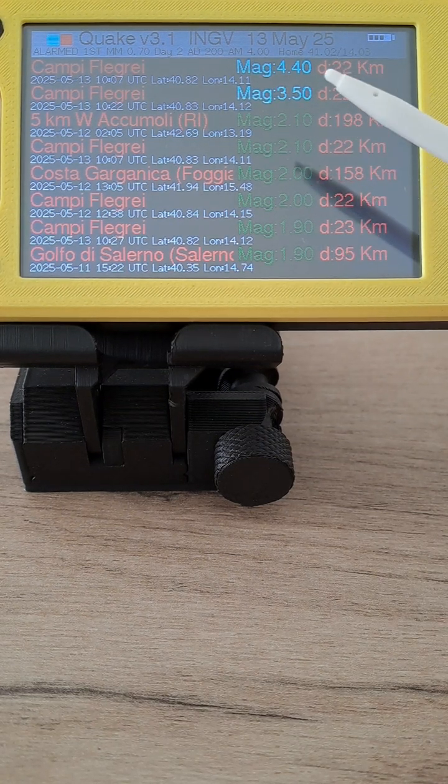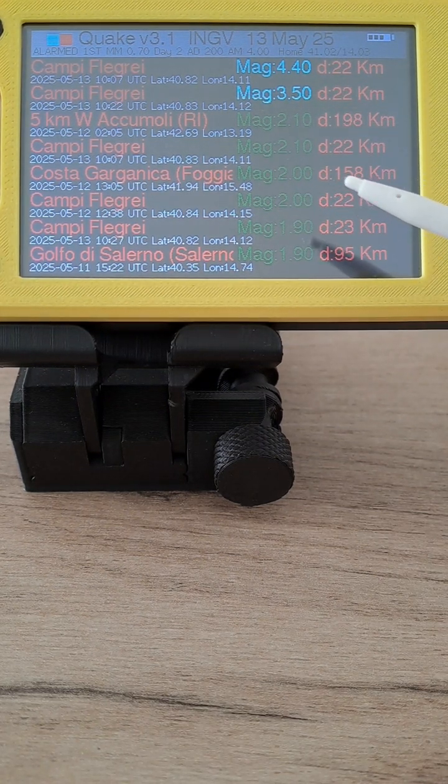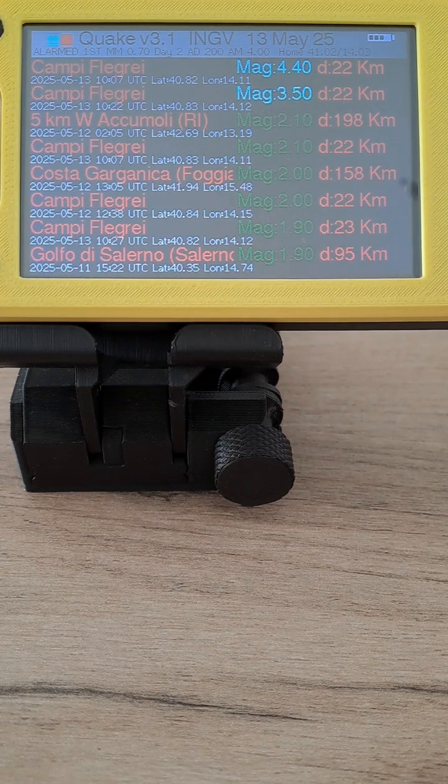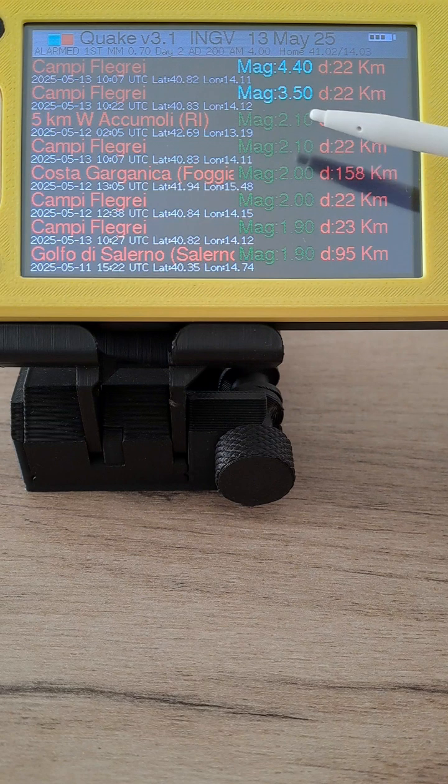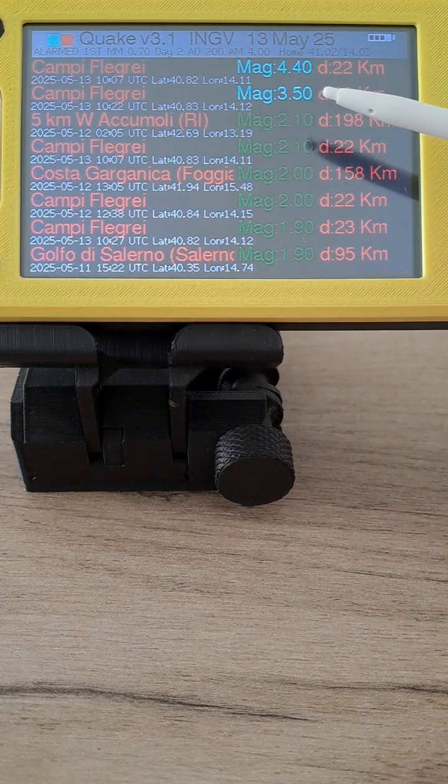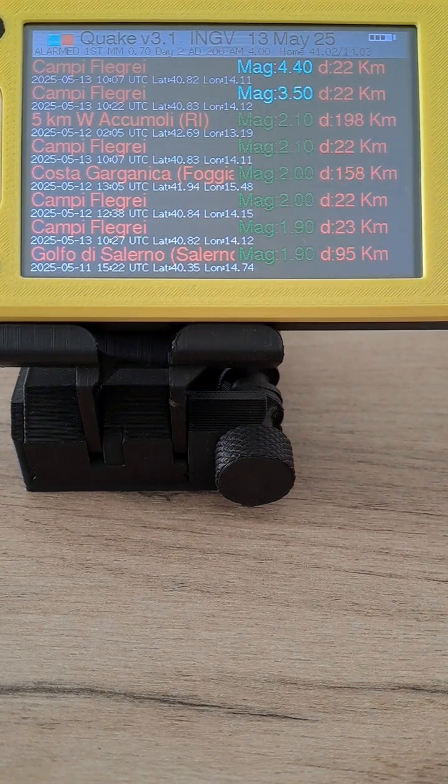And so by magnitude descending, as in the alarm first way of presentation, the data are presented here. So you can see from the top magnitude to the lowest one.